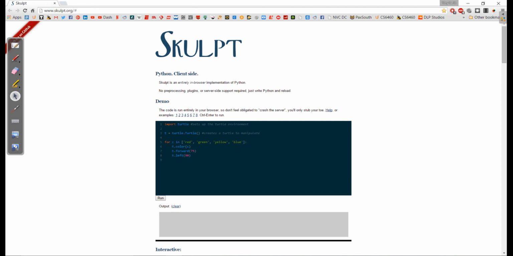So now I've got my next line here, and it says for c in red, green, yellow, and blue. Now notice that these are all colors, and what they're going to do is change the color of our turtle. I'm going to be able to do it once for every one of these colors. So as long as c is one of these colors, we're going to create a turtle of that color. So this is the list we are manipulating.